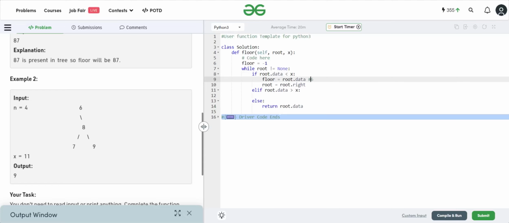Now we go to root.right, which is 8. We check with 8. Now again 8 is less than 11, so we change floor to the greatest value less than 11, which is 8. And we go to the right of the tree, and we go to 9 over here. Now when we go to 9, we see that 9 is again less than 11, so we change it to 9. Right, now we again go to root.right.